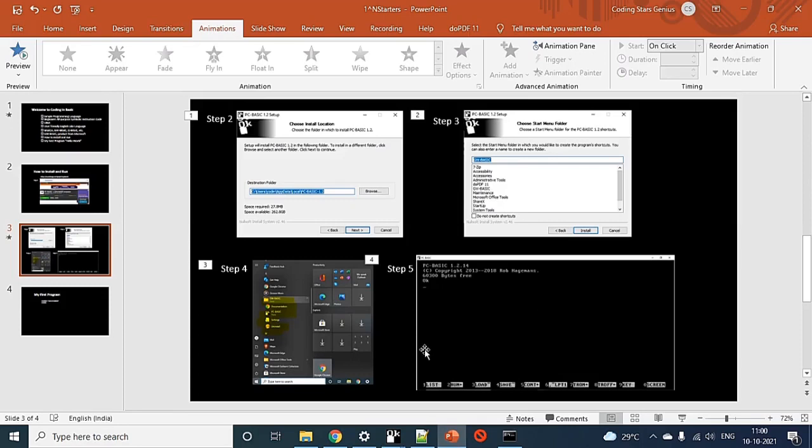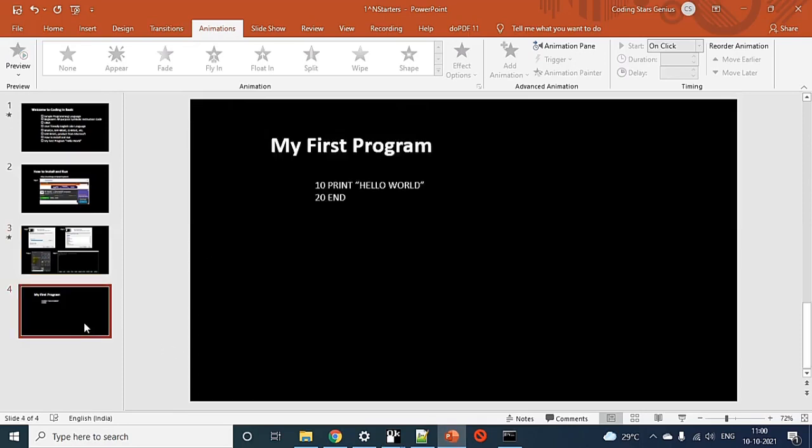Going to my next screen, which is my first program. How do I write my first program? As I said, Basic is a programming language. It's a very layman language where anyone can understand what is going on in the instructions that we are giving to the computer.